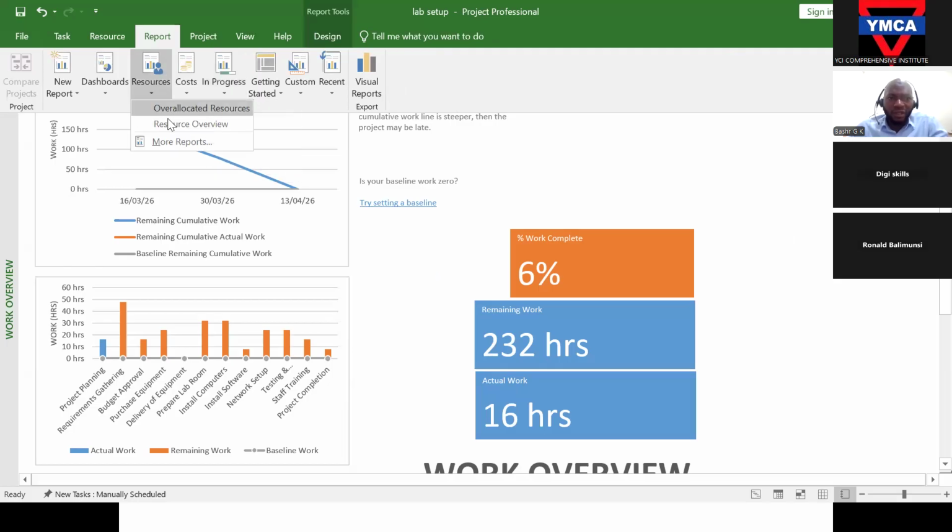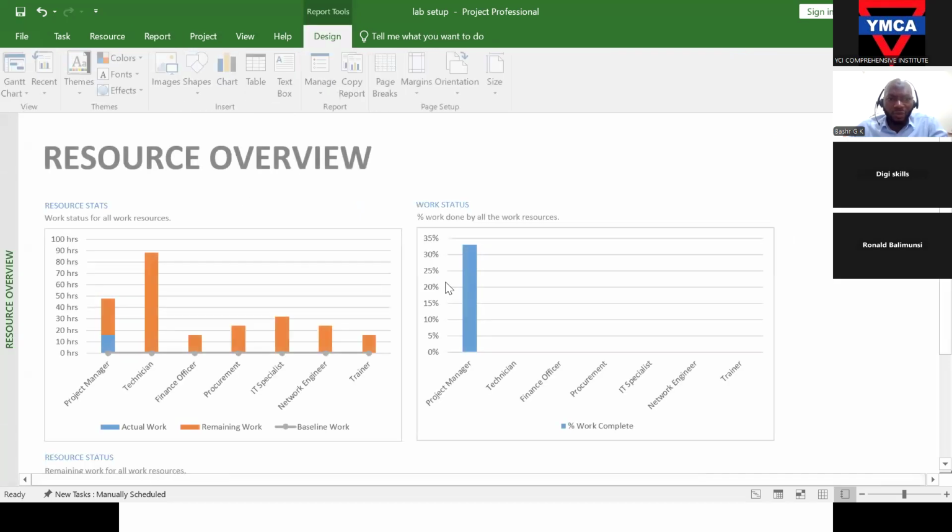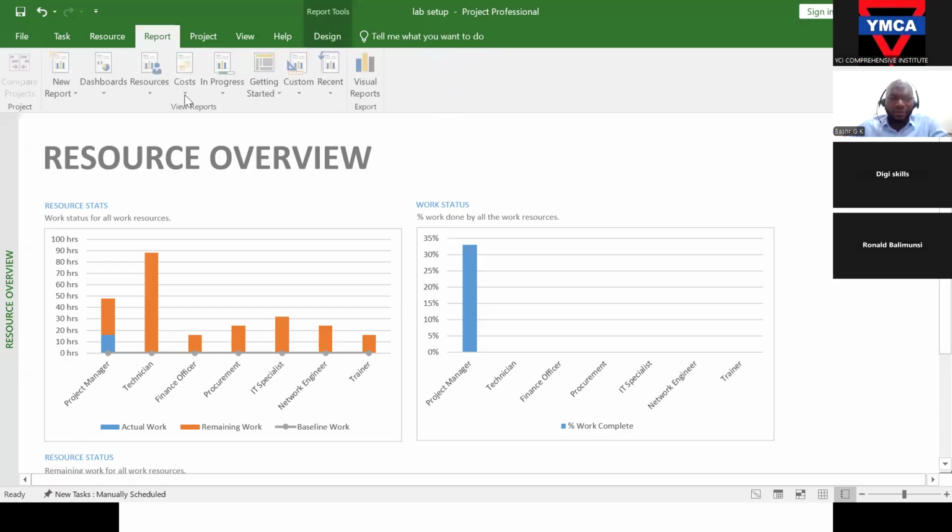Resources, I want to see the resources, the people who are there. We have project managers, we have technicians, we have financial officers, and all of them have a role to play. It also shows you the hours that everyone is going to be doing on the project. So in simple terms, it is a tool that can simplify and speed up what you're doing so that you can know everything that you have.